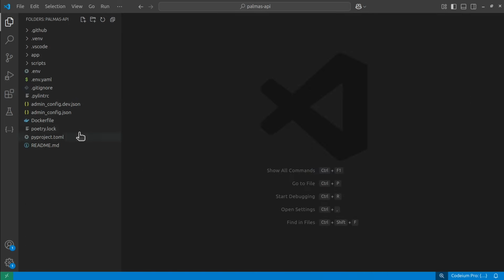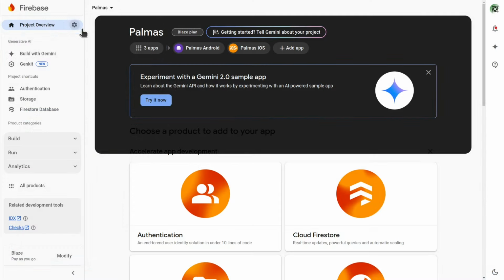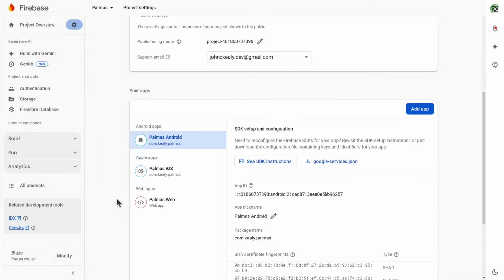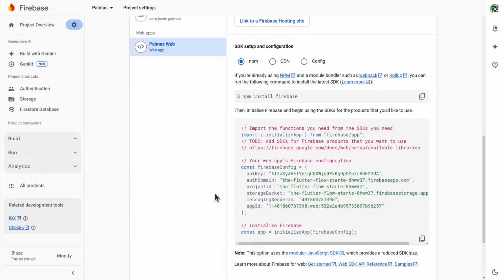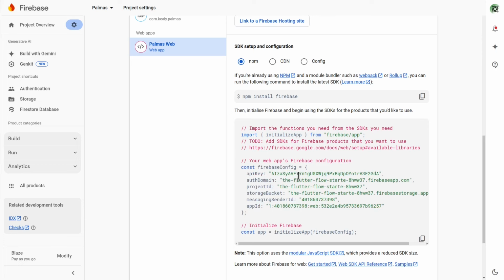And one other thing, I also have an admin dashboard that I've spent time setting up. For an external application that works independently of FlutterFlow, I'm going to need the credentials from the web application in Firebase. So let's grab that. For this, I'm going to head to project settings and go down to the Palmas web app, which is something that FlutterFlow did create. And I need the Firebase configuration here.